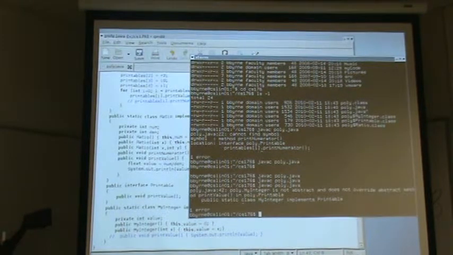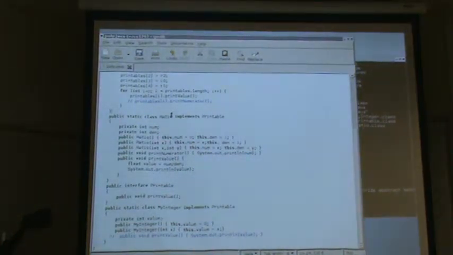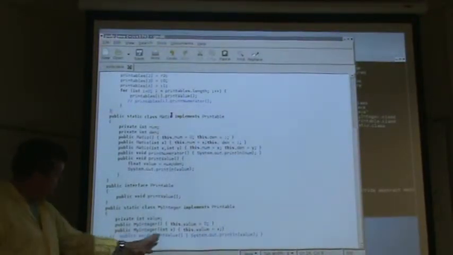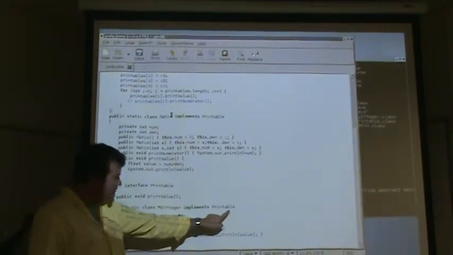Okay. So, let's see, MyInteger is not abstract and does not override abstract methods. Okay, so an abstract method is a method where you declare it but do not give it a body, and you need whoever inherits from it, or in this case implements from it, to declare its body. So we said that MyInteger implements Printable.